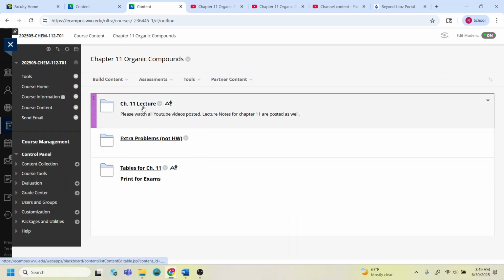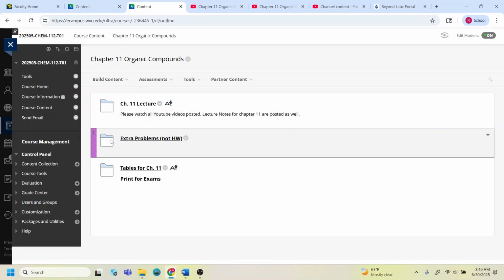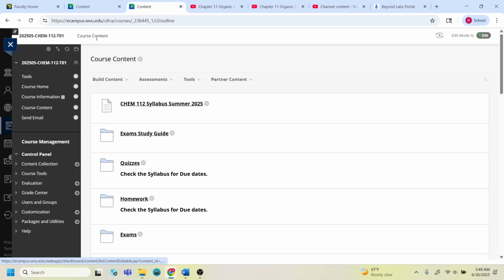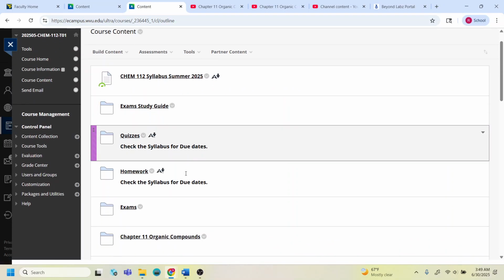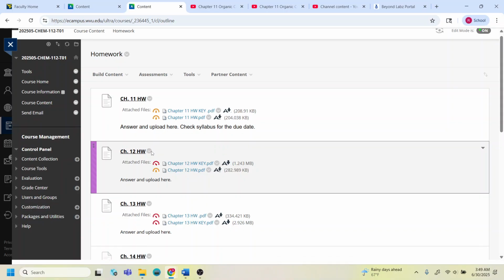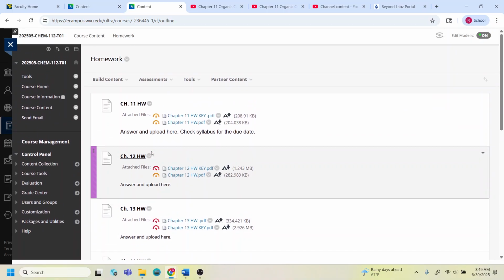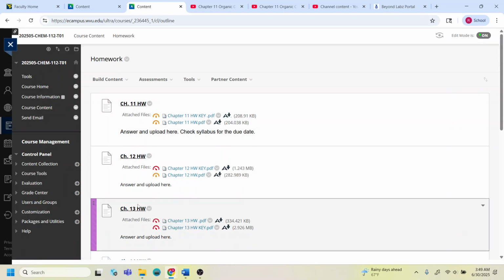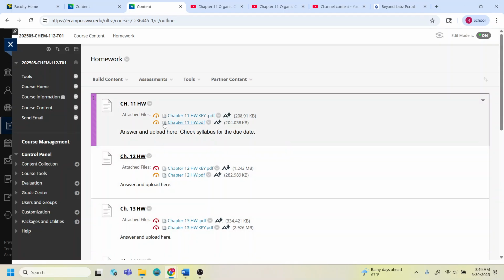Now, after you're done watching the lecture and working the extra problems, which again are not a homework, we're going to go ahead and work the actual homework. So to go to the homework, you are going to click on the homework folder. And then you're gonna see the first three chapters in there. This is the material for the first exam. You're gonna see your homework in here.